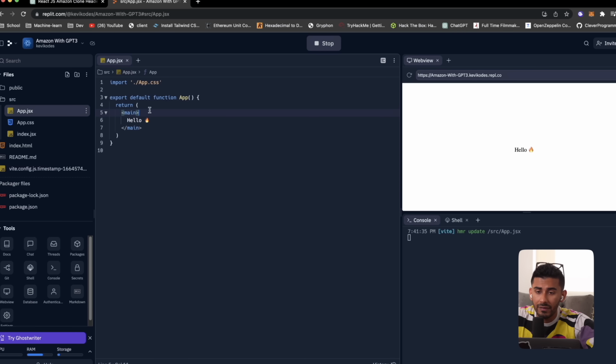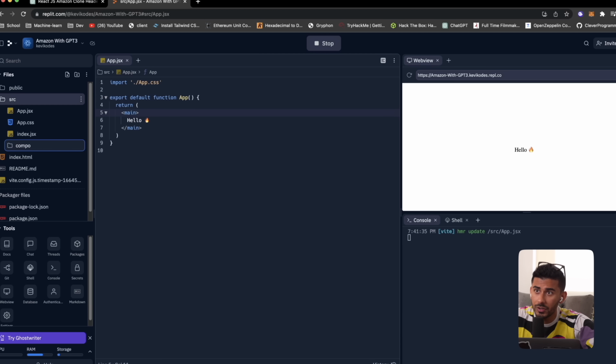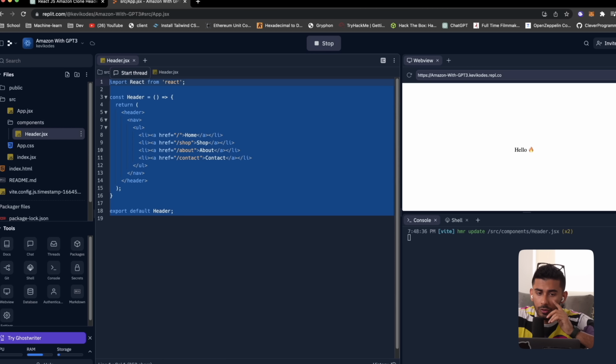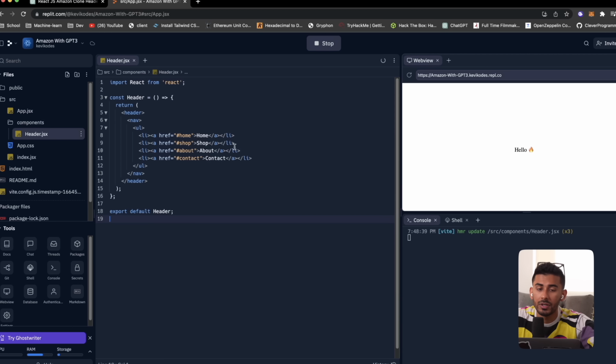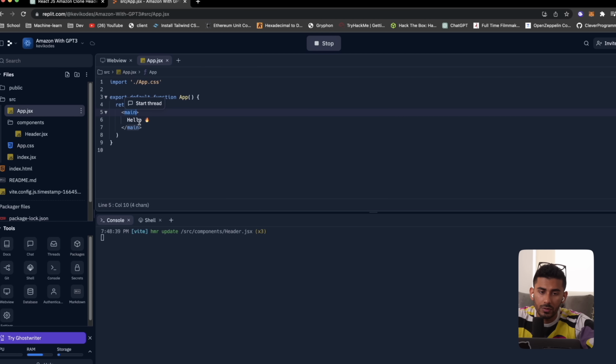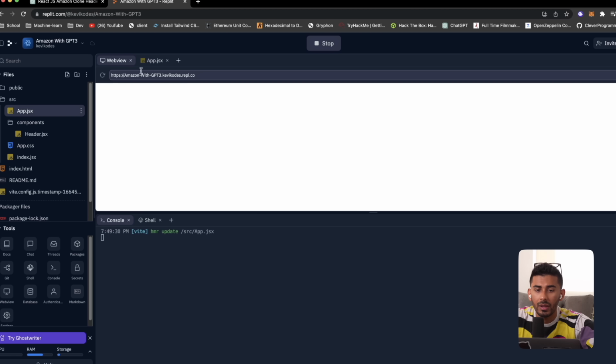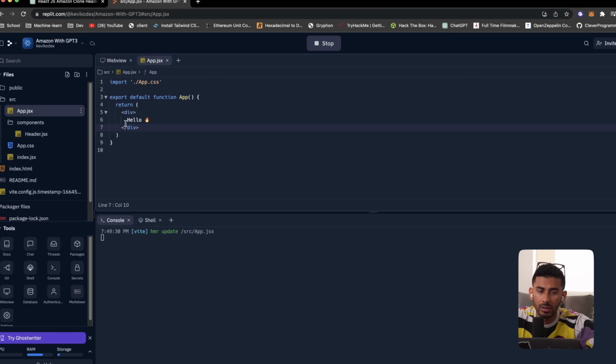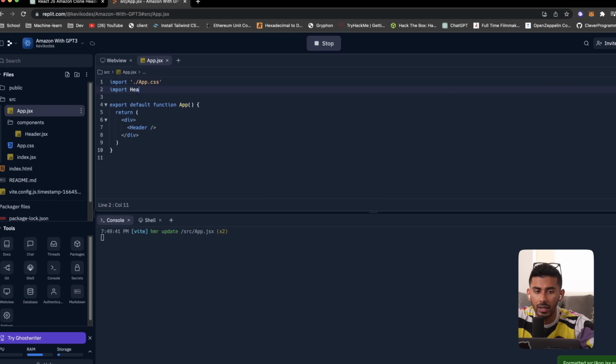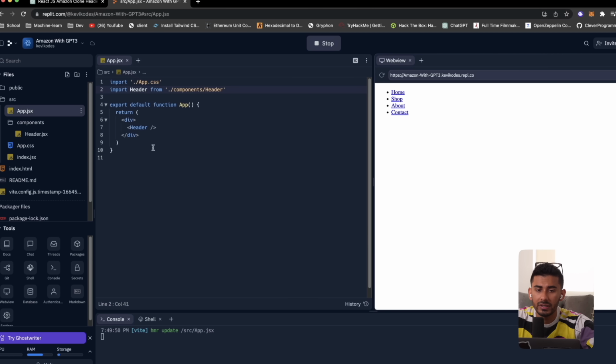So once we have this, I'm going to copy that, and I'm going to go inside of my source and create a header component. Components folder, put header inside of that, and then I'm going to just paste the header component that ChatGPT gave me. Now, once we go back to our main app.jsx, I'm going to change that to divs, and I'm going to go ahead and import the header component we just wrote. So let's type in header, and import our header component from components. There we go. And now we can see it.